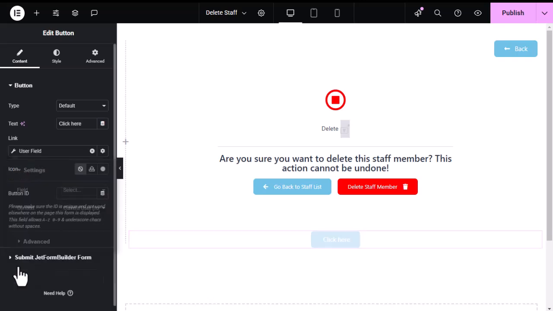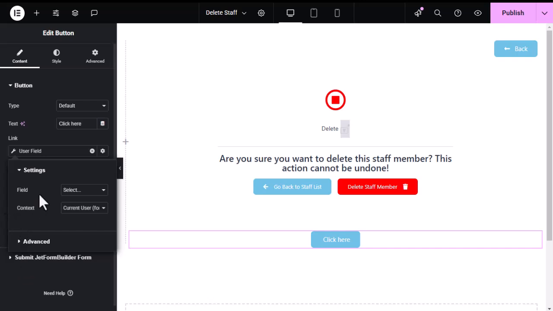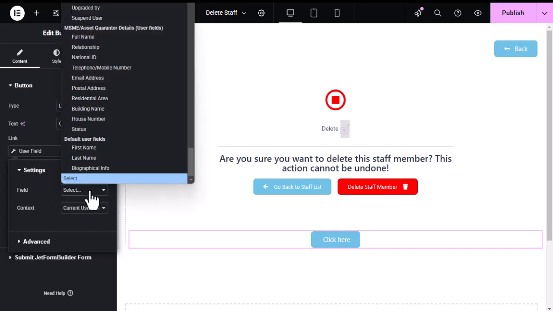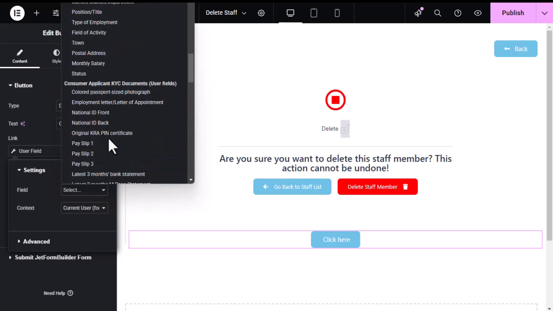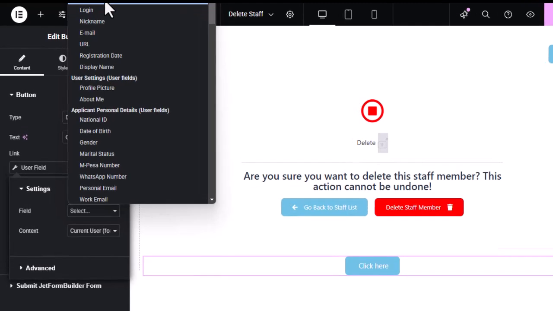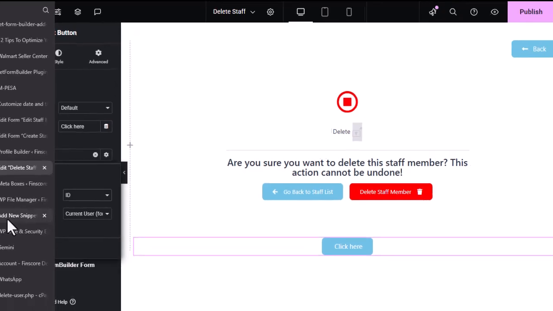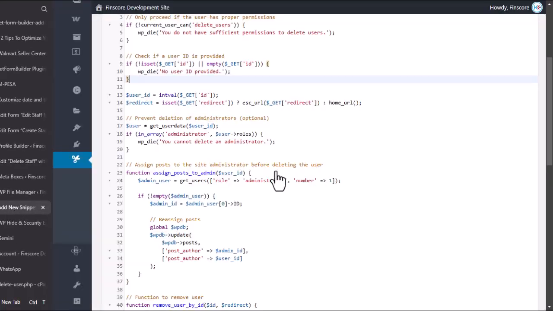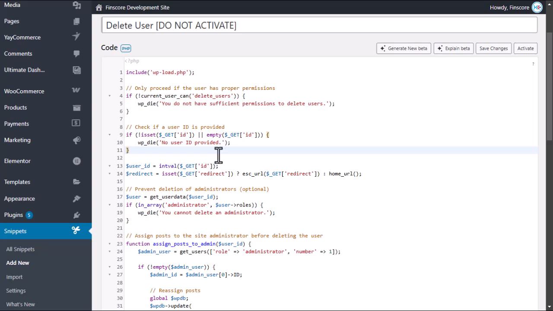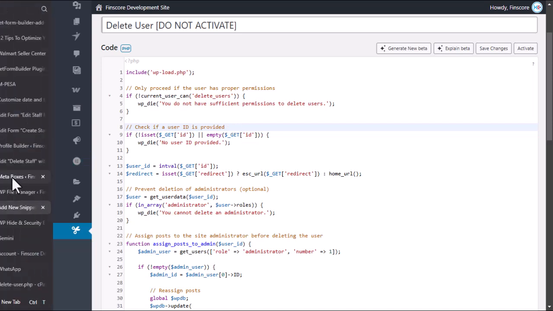Get the user field. Then we want to do some very important things here. Number one, what are we doing here? We are selecting the ID. We are getting the ID because when we go back to our code here, you will notice that we check if a user ID is provided, and that's basically what we are trying to do here. So we get the ID.